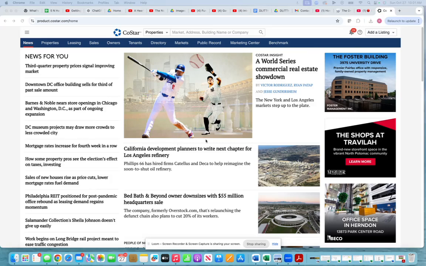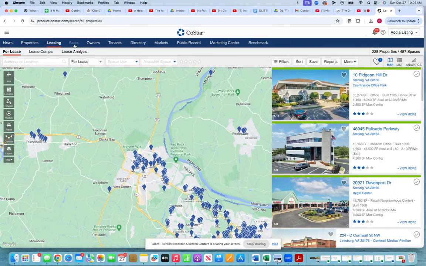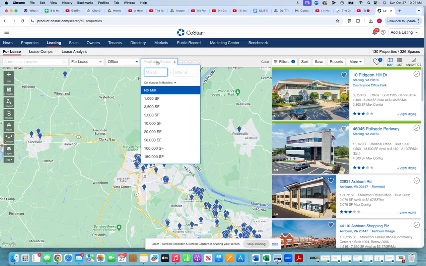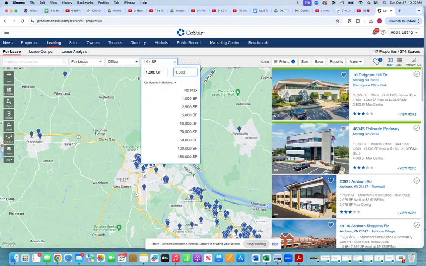Yes, here's the search process. Open up CoStar, go to the top blue stripe there, click the leasing button. I'm going to show you everything you need to know, and I'll do these for you and send them to you as separate files. You've got lease there. You go over here to office, and you want available space, probably 1,000 to 1,500 square feet.